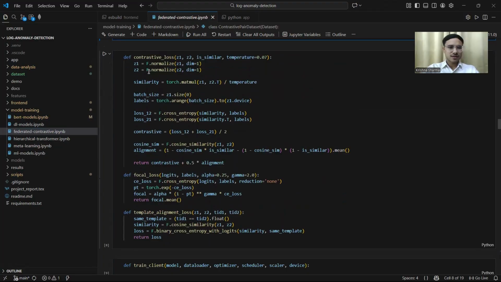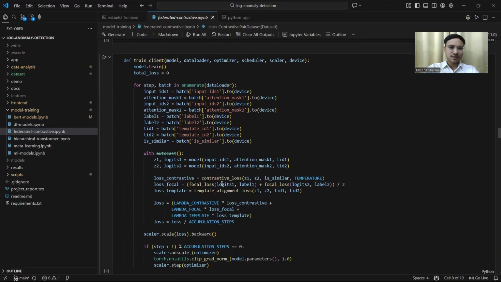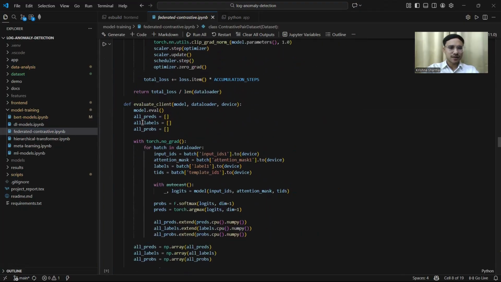Then these are the functions for calculating the loss: contrastive loss, focal loss, and template alignment loss. And then this is the function to train the client and evaluate the client.